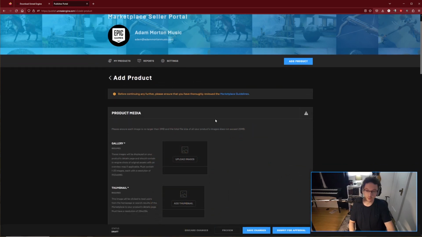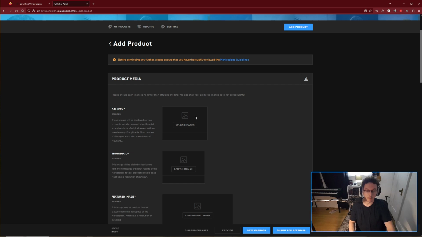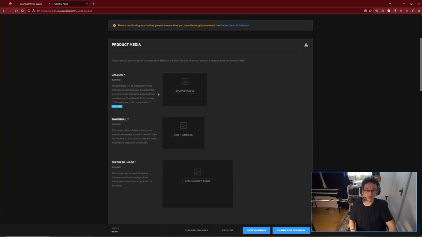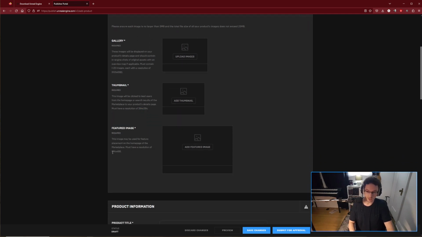From here, you will be able to upload all of your images. They are very precise about dimensions, so they have to be 1920 by 1080 for your gallery images, like any screenshots that you might want to share of artwork or images of the files in Explorer or in the Unreal Engine project itself. The thumbnail has to be 284 by 284, and the featured image has to be 894 by 488.